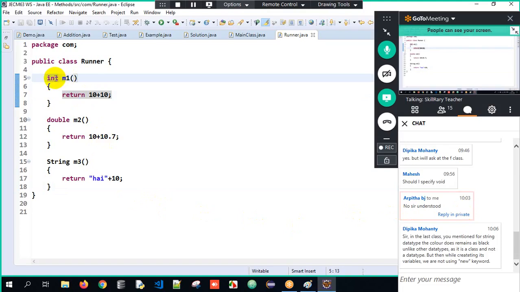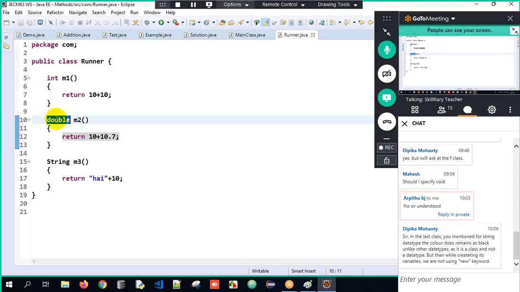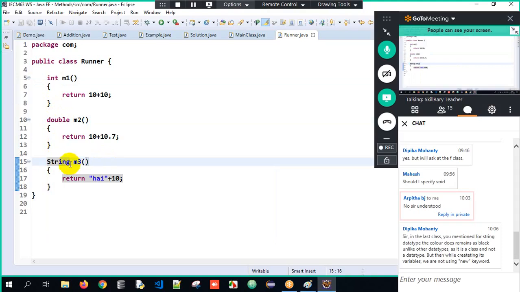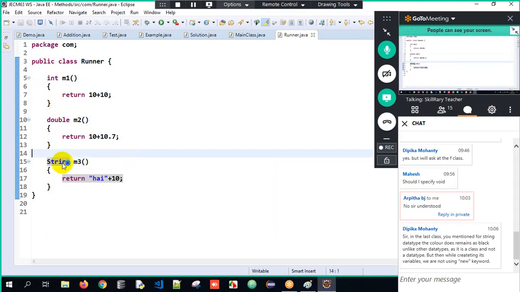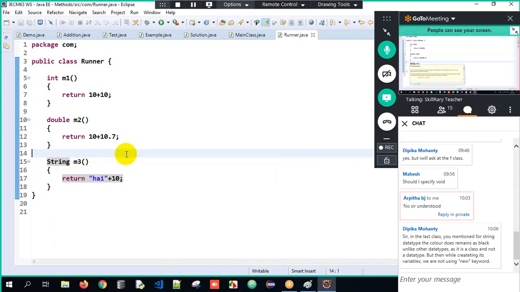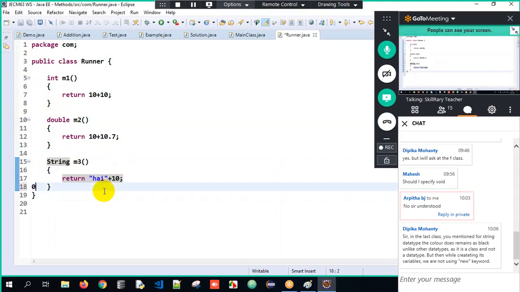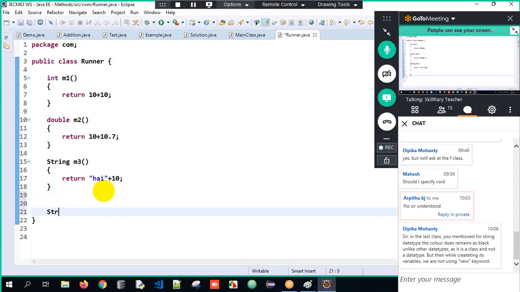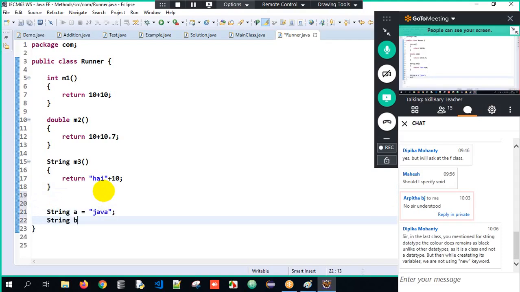See, int is a keyword. It's a data type. Double is also a keyword. And string is a class, I told. But here it's not changing the color. So if I just hover on it, it's telling, see, the String class represents character strings. This is java.lang.String. But sir, you told string, but how are you defining it in double quotes directly? So I can write String A equals Java, and I can also write String B equals new String of Java as well.